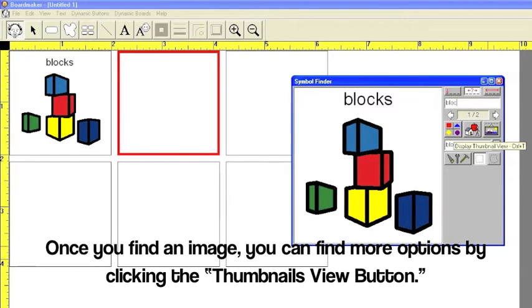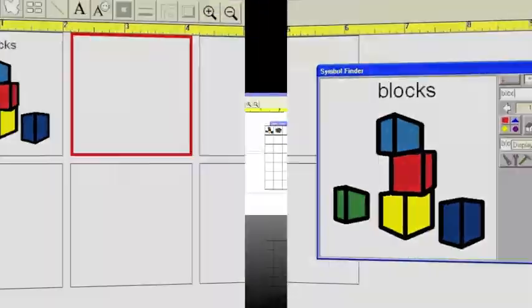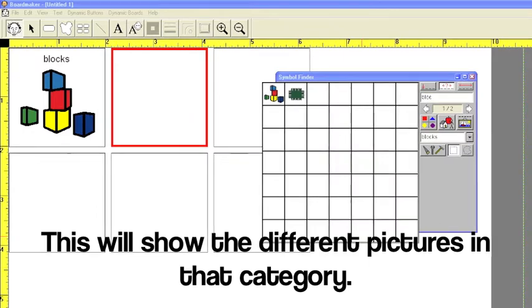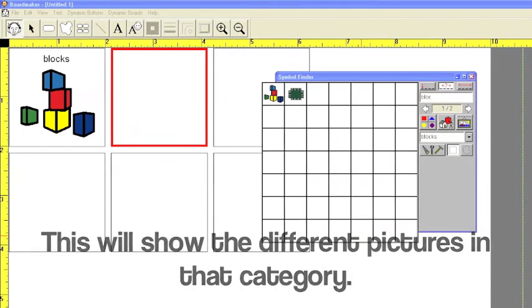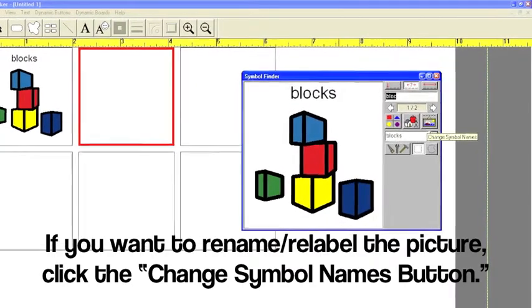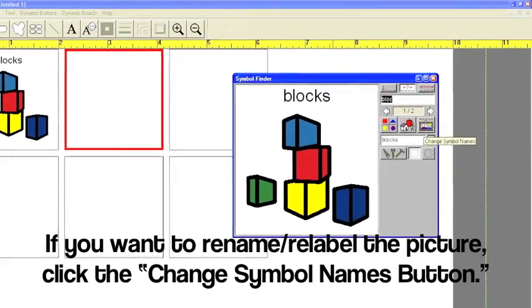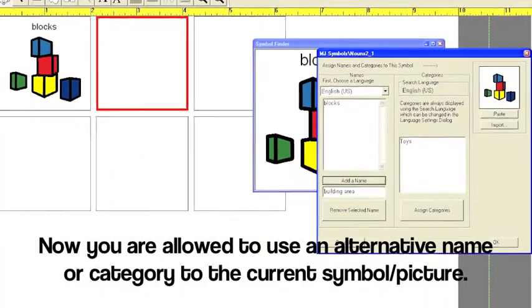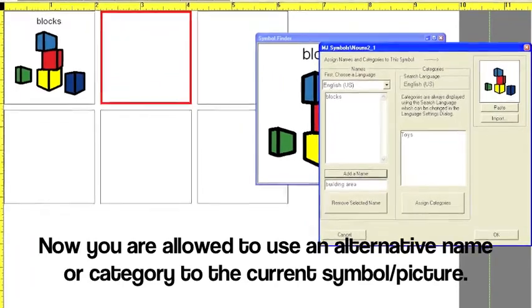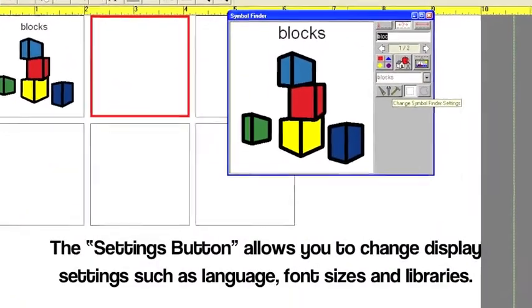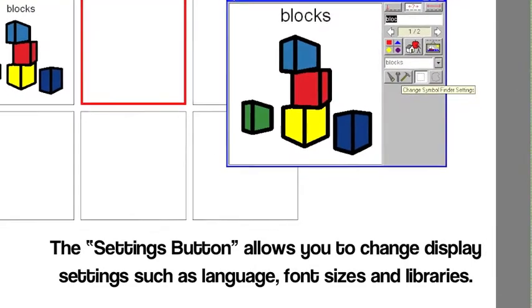Once you find an image, you can find more options by clicking the Thumbnails View button. This will show the different pictures in that category. If you want to rename or relabel the picture, click the Change Symbol Names button. Now you are allowed to use an alternative name or category to the current symbol or picture. The Settings button allows you to change display settings such as language, font sizes, and libraries.